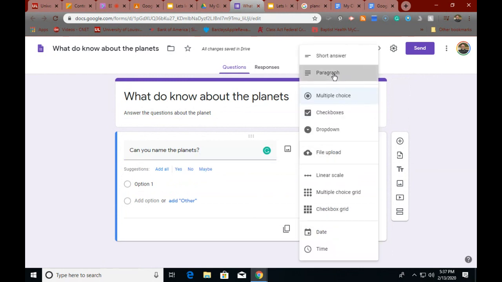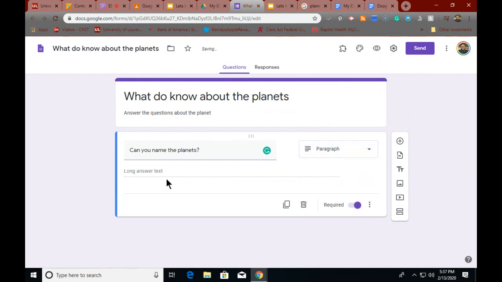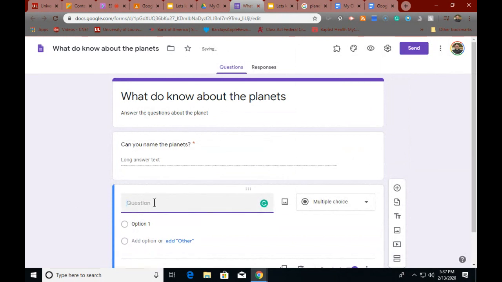Let's just leave it at paragraph. And now they can actually write in here. When I want to put another question in, I click on the plus. And I go, the largest planet is, and then I can do a multiple choice.